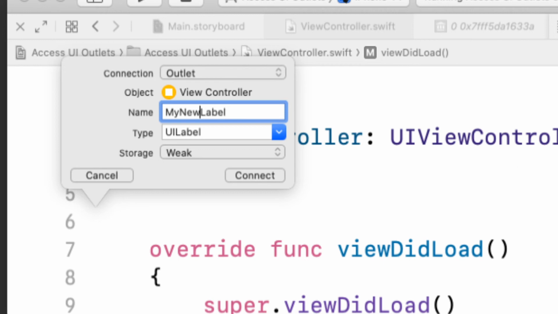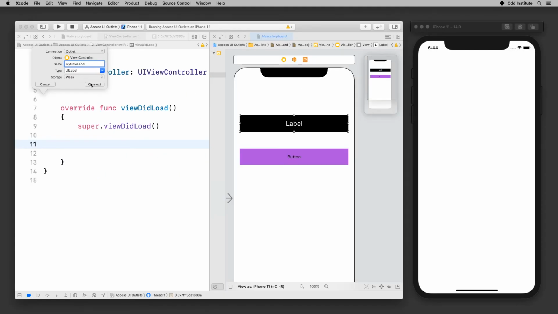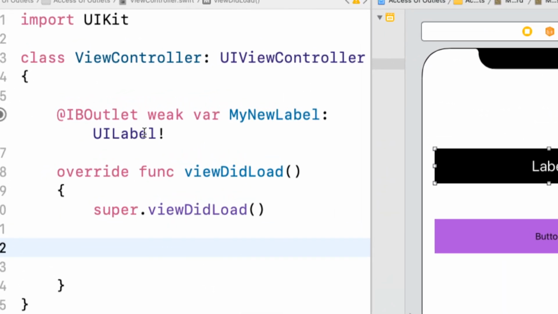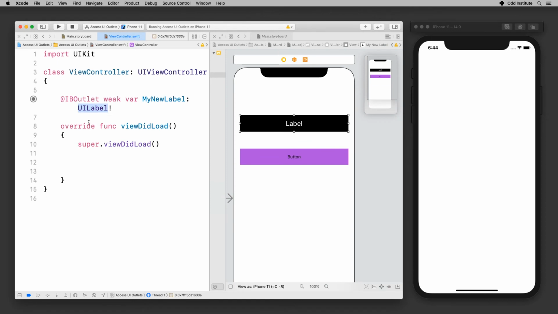Last time we called it simply my label. You can do that, or we can call it my new label. And it asks what the storage type is, and it is weak. If you hit connect, we actually get exactly the same thing as we wrote manually: IB outlet, the weak variable, my new label of the type UI label. So that's a much easier way of connecting outlets and user interface objects together.